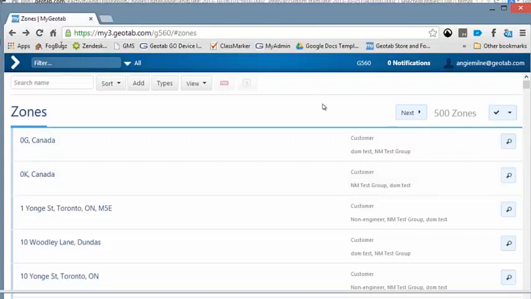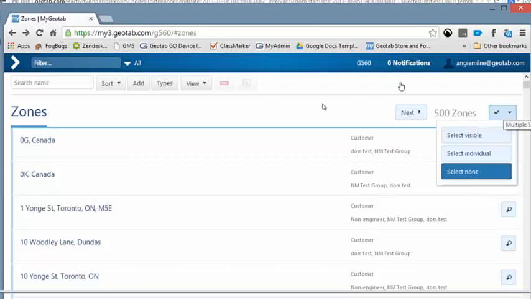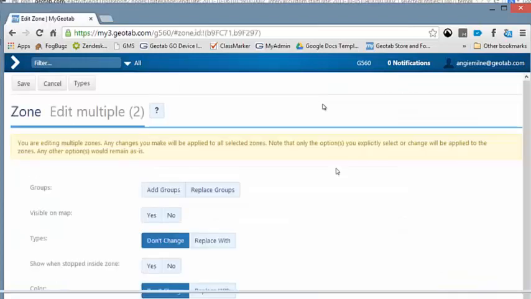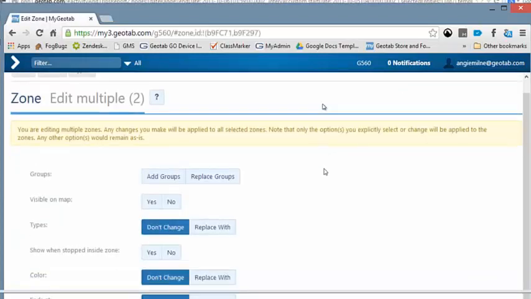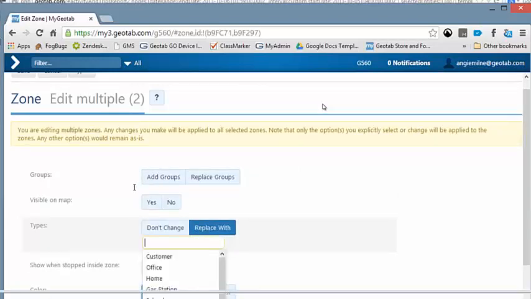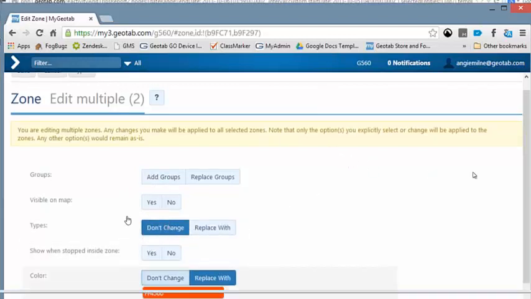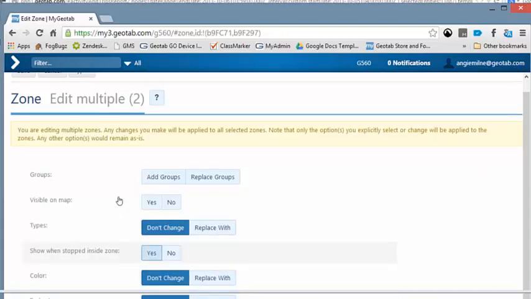Okay, click on the check mark again. Let's just see what you can edit on the multiple zones. I don't think you can edit. Just select a couple from the list. There you go. And then add groups, replace groups, yes, no, change type, show stopped inside of it, don't change color, replace with. So I don't think you can change size. I think you'd have to delete all and then re-import them as a different size. There's no way to resize a zone once it's imported.